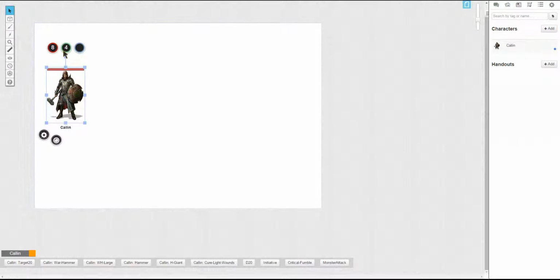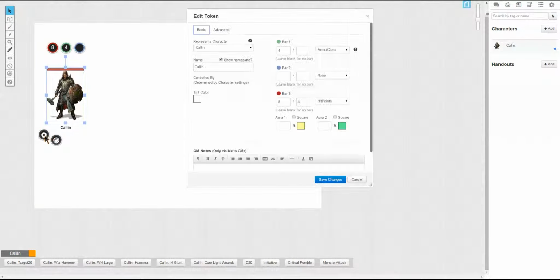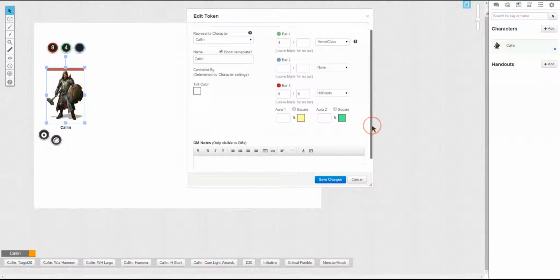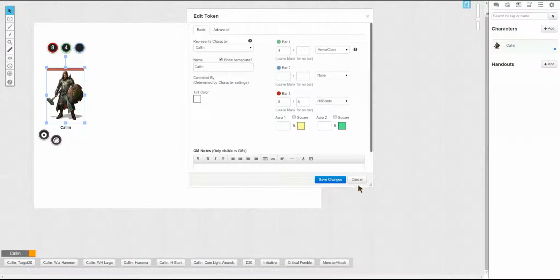And then the green here is AC, and that's all controlled here. If I do my settings, I can say this represents character Callan, show the nameplate, so it lists it below, show his armor class in the green bar, and show his hit points, and I put the max here. And the benefit there is, once again, it shows the bar. If you don't have the top level here, it won't show a bar. If we want to do that for armor class, like if we're carrying a shield or not, something like that, we could totally do that.